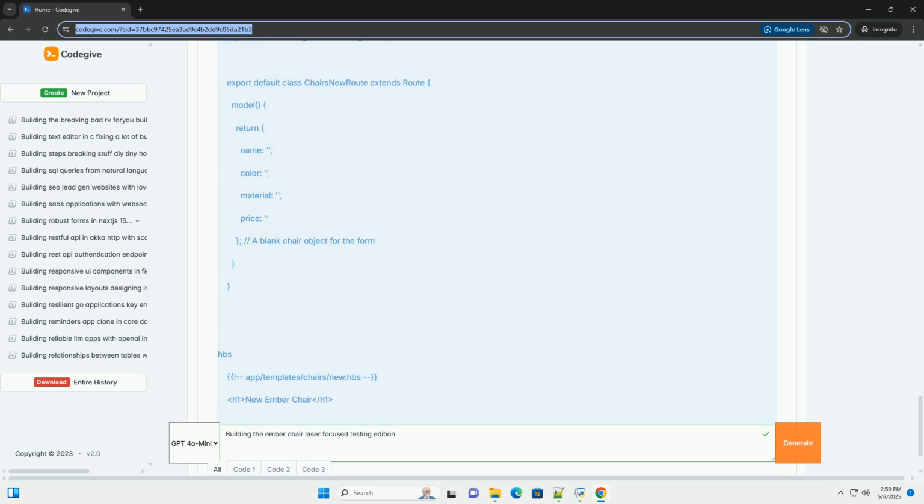D. Run the tests again. The test should now pass, or at least get closer to passing. You might encounter some errors related to the form submission or redirection, so debug and adjust the code as needed.